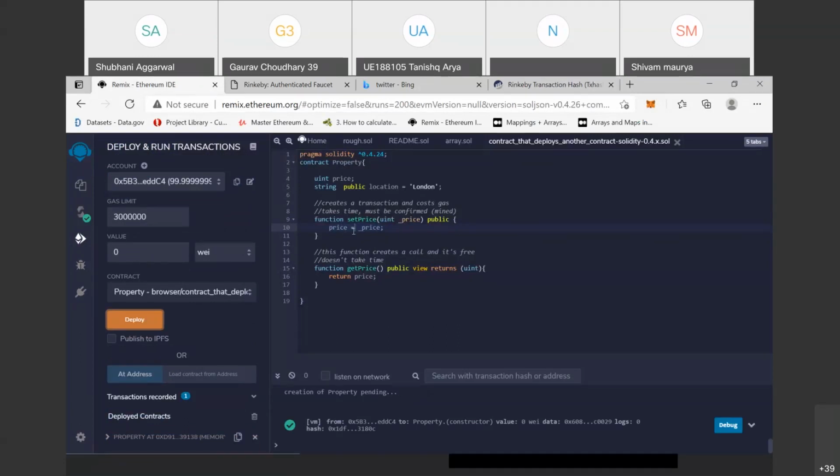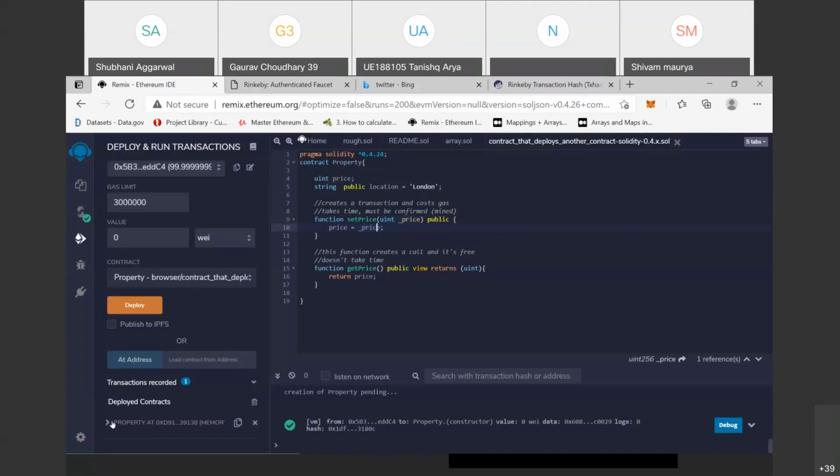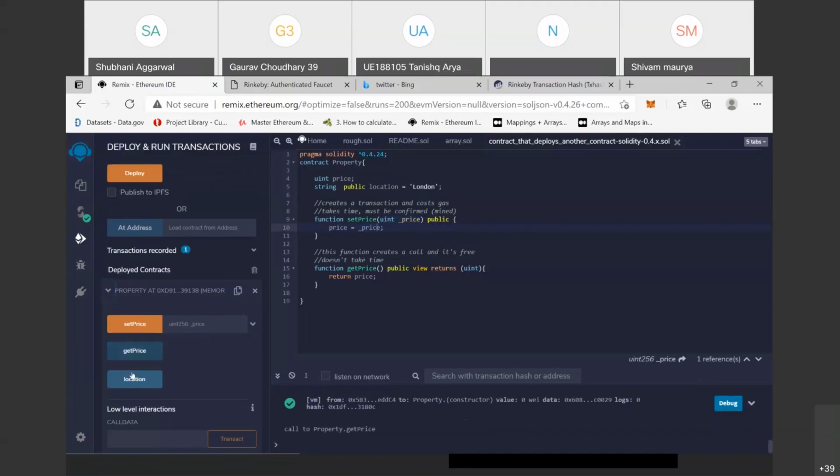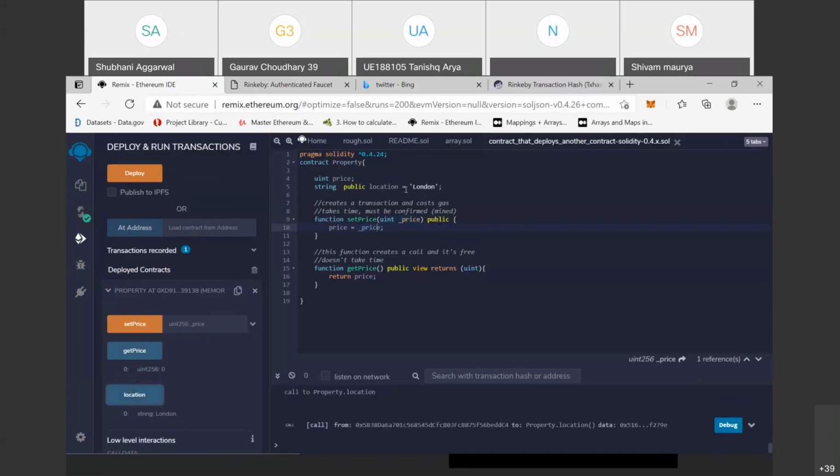You already know how the functions work in this smart contract. The function set updates the value of price, and the function get retrieves the value from the price variable. Here, deploy contract. If you click on get, the price is 0, location is London, because we've already given the location London. We just want to set the price. So here is 100. Set price function. And if you click on get, the price is 100.